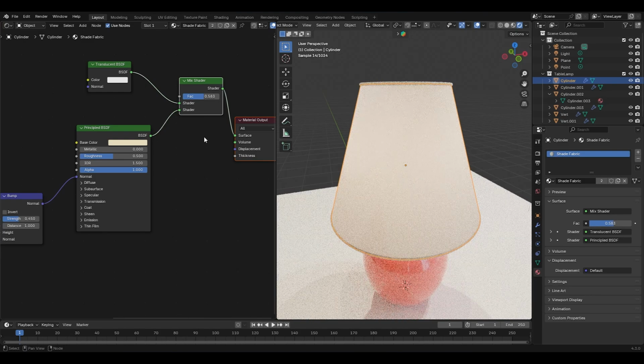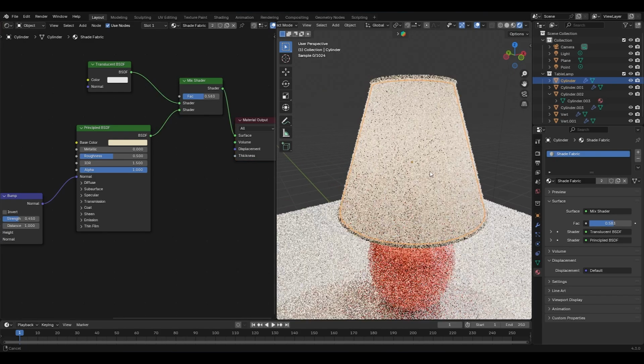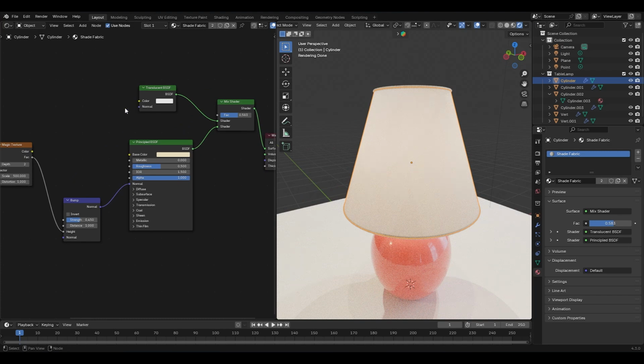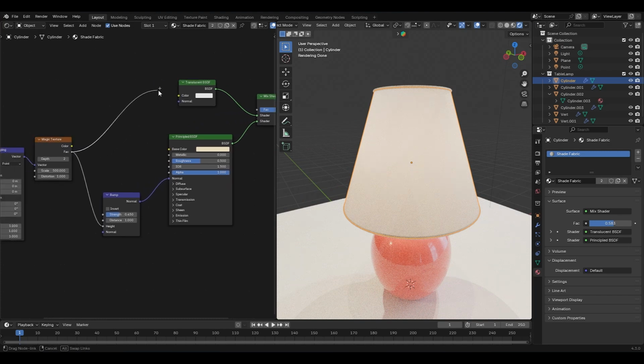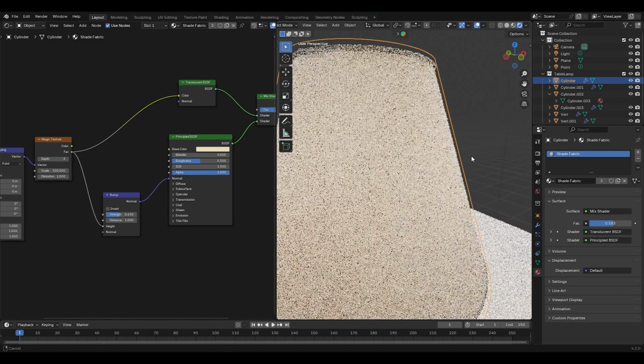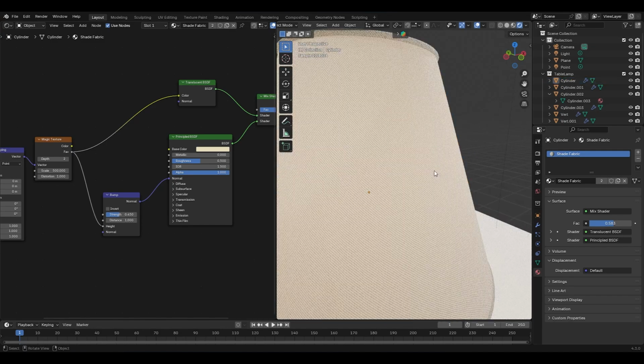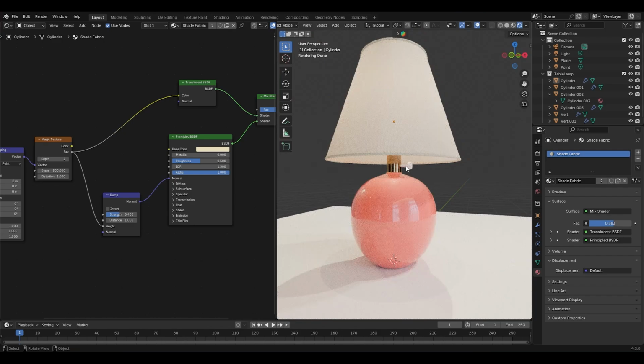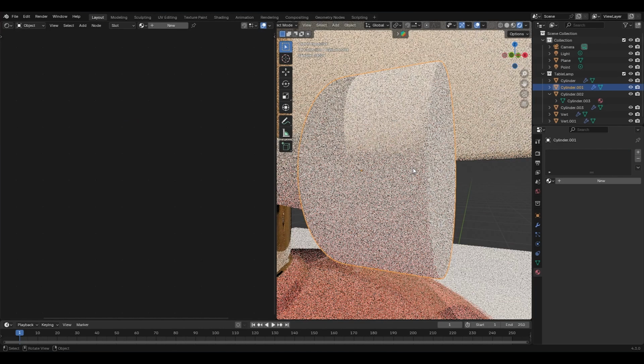Super simple. To make this material even more realistic, we can connect the factor output of the Magic Texture node to the color input of the Translucent BSDF. Let me do that. And here's the result. See how much more interesting it looks now? Amazing. Okay, almost done with the materials for this object. The only thing left is this small part here.